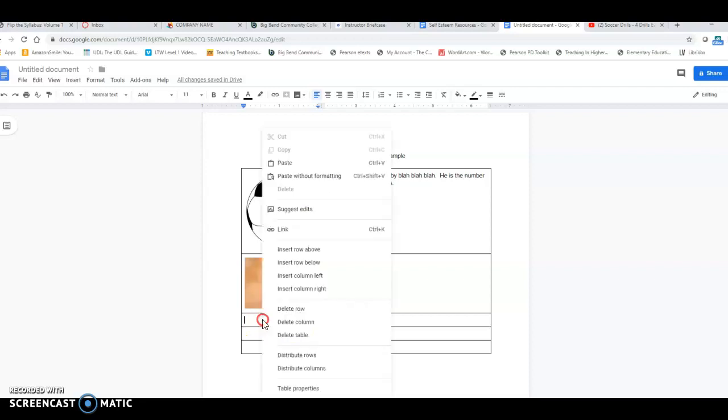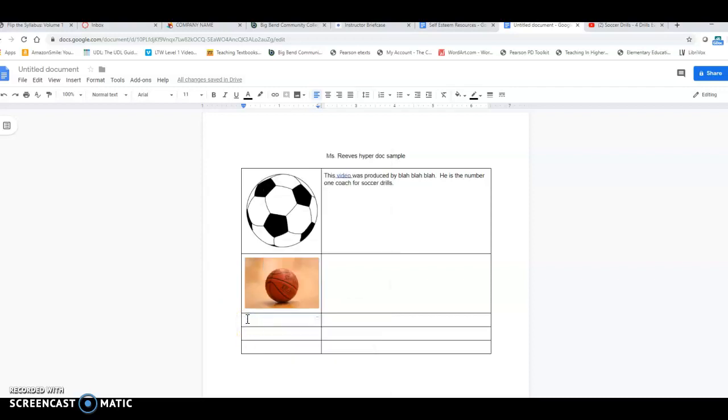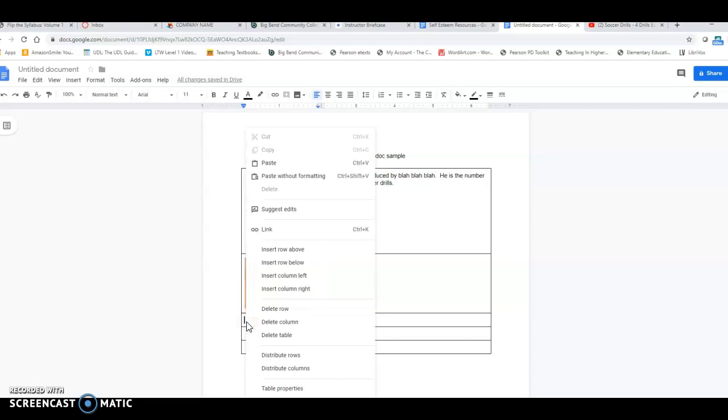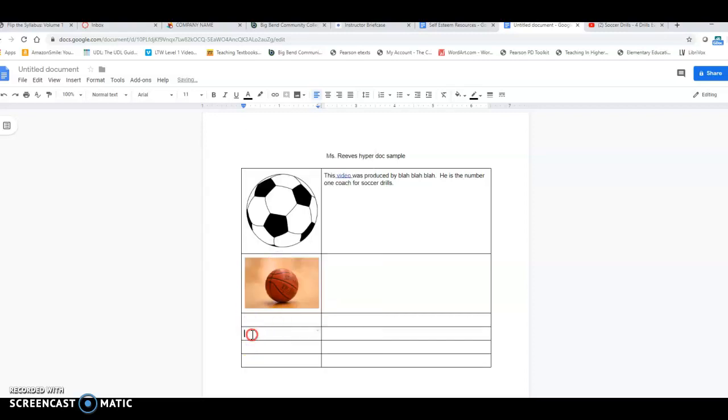If at any point you need more rows, you can just put your mouse inside a box, right click, and see, I can insert a row below. So now I have another row. Insert row above, I have another row again. That's just the basic table kind of things.